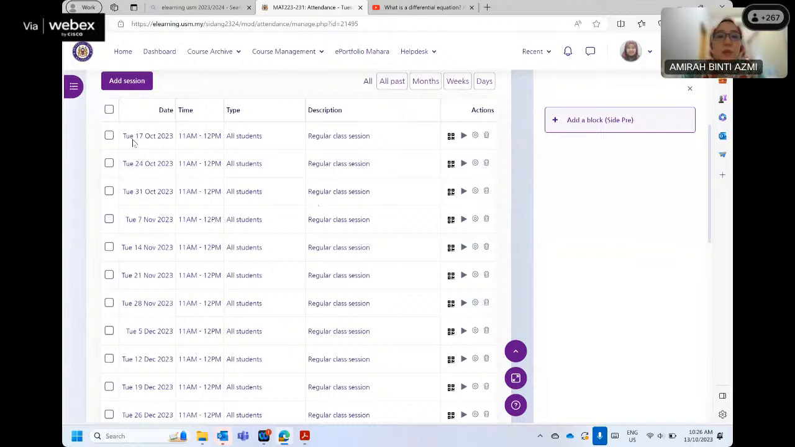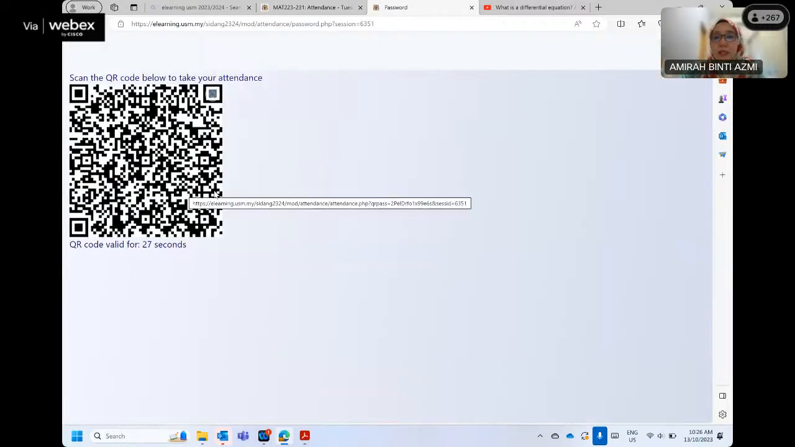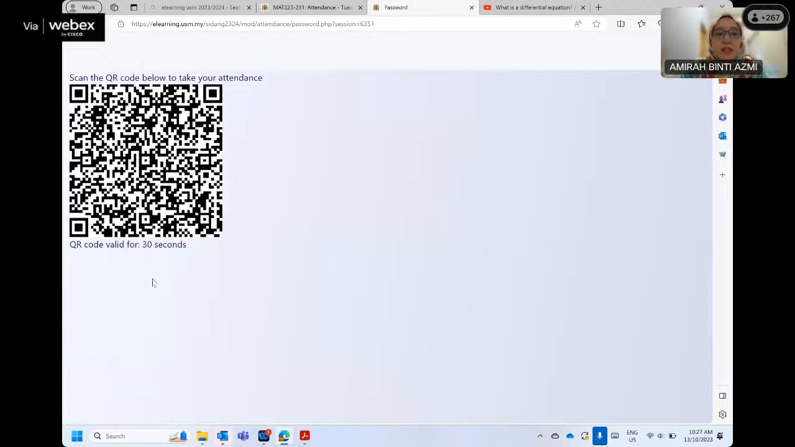So when Tuesday next week comes, I will go to this activity, click on it, and display this QR code on the screen of the lecture hall. The code is valid for 30 seconds, as I saw just now. That prevents students from capturing the screen and sending the image to a friend who is not there. So it will be rotated every 30 seconds.